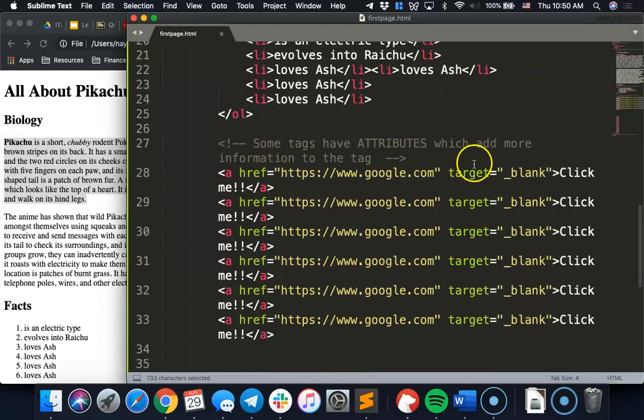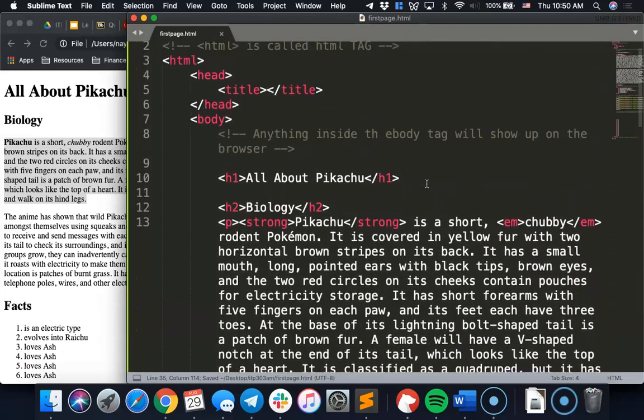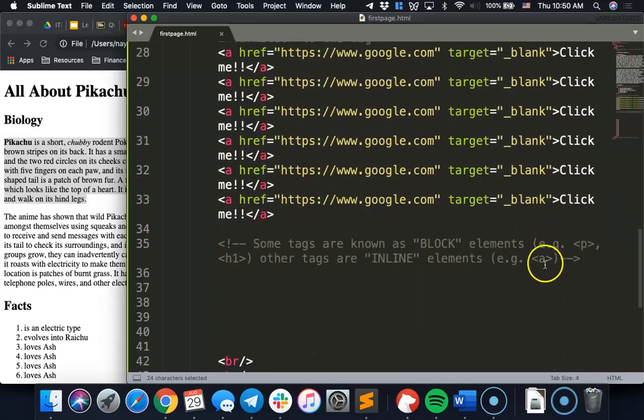Let's write that down. Some tags are known as block elements, e.g. P, H1. Other tags are inline, like an anchor. Even the strong tag, if you recall, my strong tag right here didn't create a line break. It just stayed in line. Just keep that in mind.